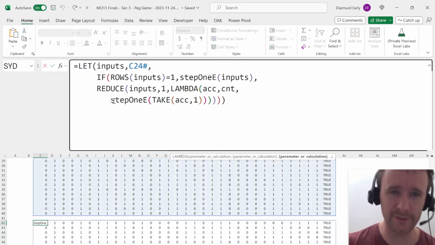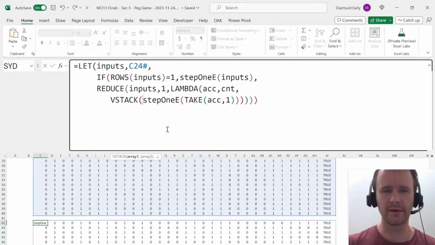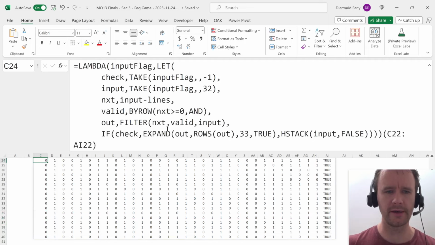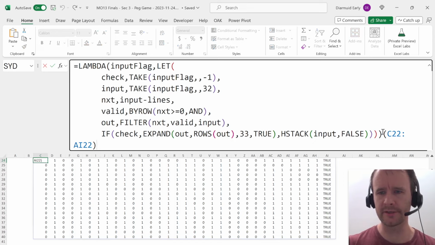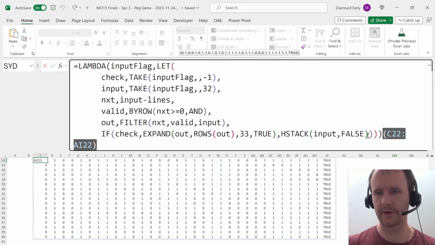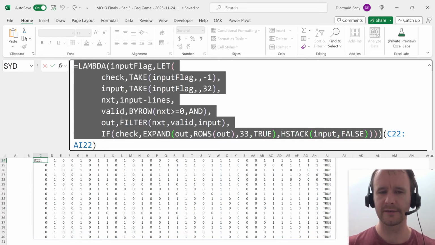Stupid, but fine. So we'll go back to what we wanted before, which is vstack of. Sorry, let me just. I'm not sure I adequately explained what was going on there. So here, this is my step one. This is up as far as here is the lambda, and then this is the argument. I copied the entire thing into the name manager, so I defined the lambda as the output on a particular input, which is not what you're supposed to do at all. So that was just silly.